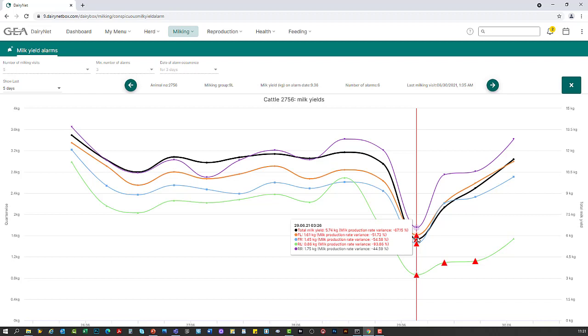In the mouse over field, the exact milk yield that has triggered an alarm and the deviation of the milk production rate are shown in red and can be seen. This makes it easy to observe and analyze decreasing milk yields of individual animals.